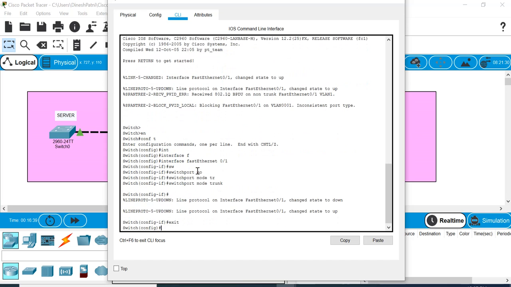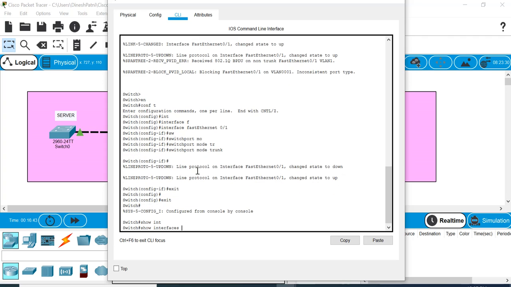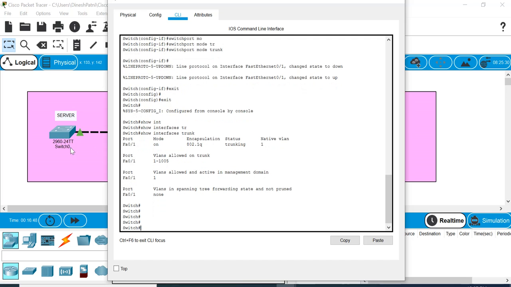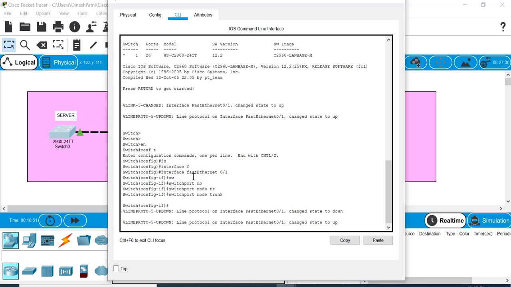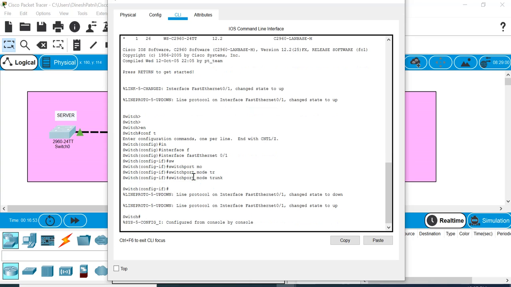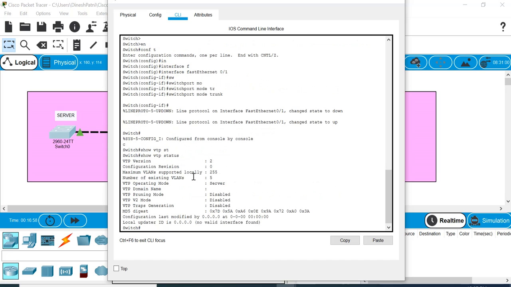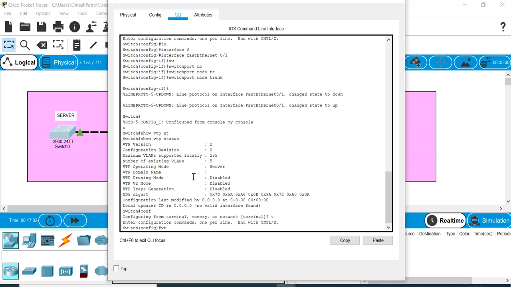You can check the trunk link with the command show interface trunk. So here FastEthernet 0/1 is a trunk. Next, we need to make this a server. By default the switches are in server mode, so we will just check show vtp status. This is the server. The command to configure is vtp mode.